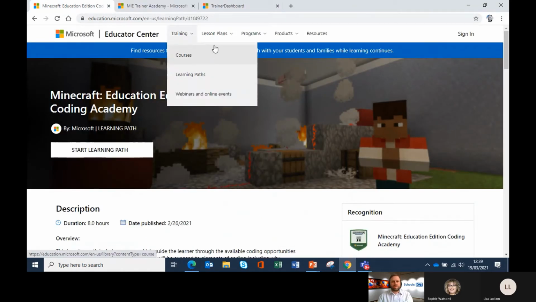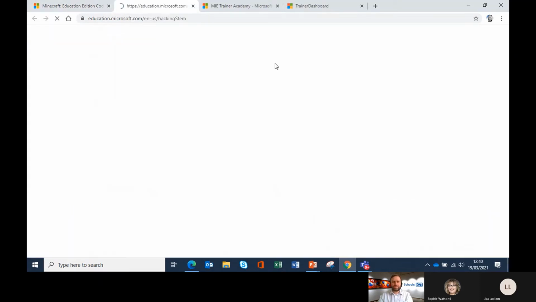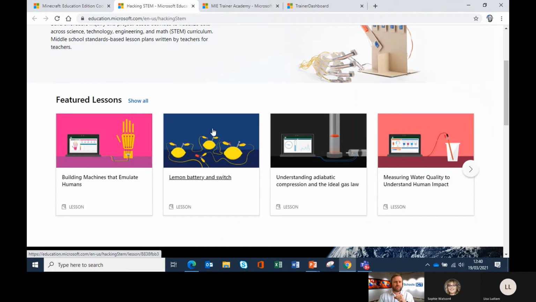After training and webinars and courses and events, you've got lesson plans, and this is where Microsoft can help out teachers. So if you're looking at, for example, hacking STEM here, they actually give you lessons and hands-on ideas. And you can see here from the picture itself, that's drinking straws and cardboard to make a mechanical hand using pieces of string to motorize it. And you can use that. It doesn't involve any coding at all, but you get hands-on experiences.